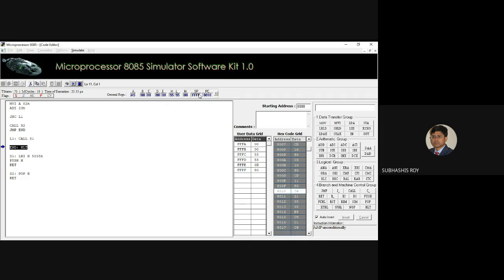So FFFE. You cannot see any changes in stack memory because it is a pop operation. But you can see the changes in the stack pointer register. So your program ends here. Okay. So this is all about this stack and call jump instructions. I hope this is clear to everyone.